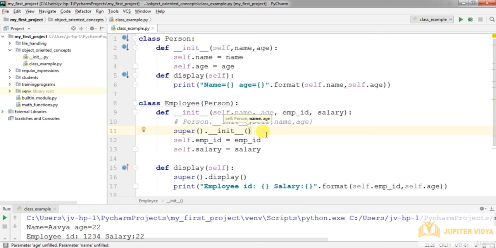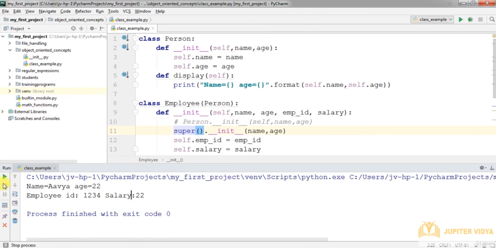Now here we don't have to specify self. I can directly specify name and age. When you call this init method with the help of the class name, we have to specify self. This is without self. Specify name and age. So this way we can call the properties or methods of the superclass. Now let's run this and test. And see, it works. The same output.